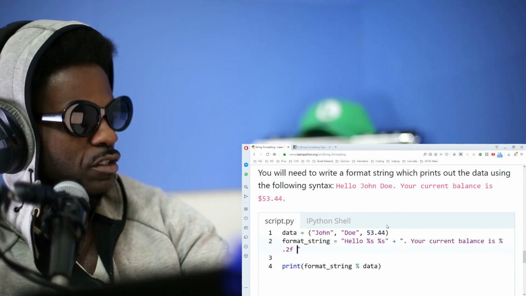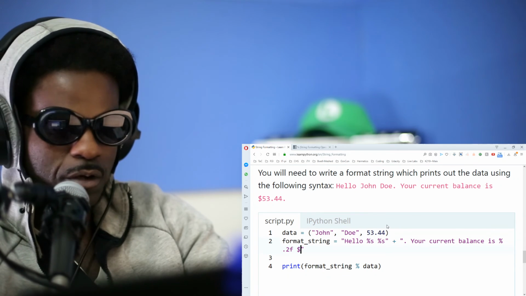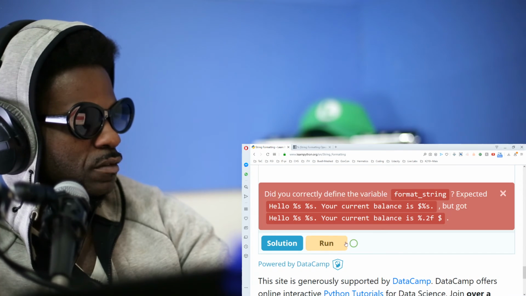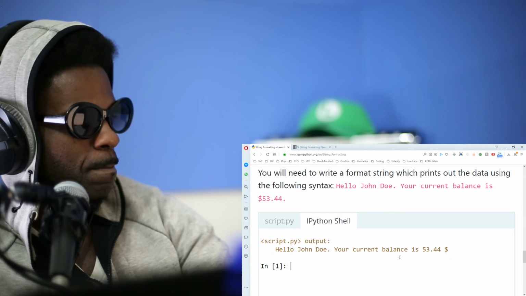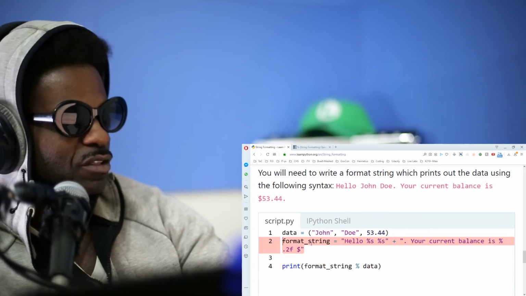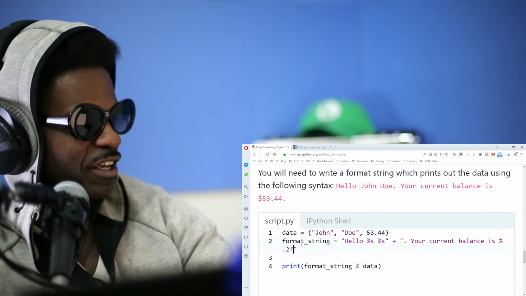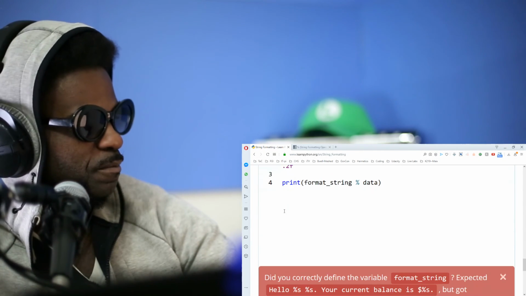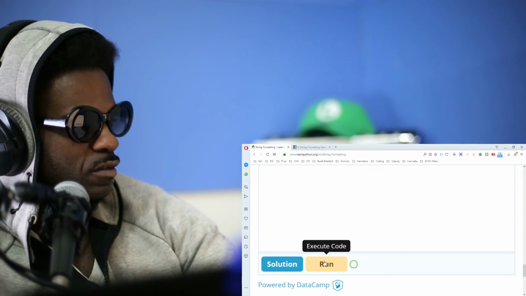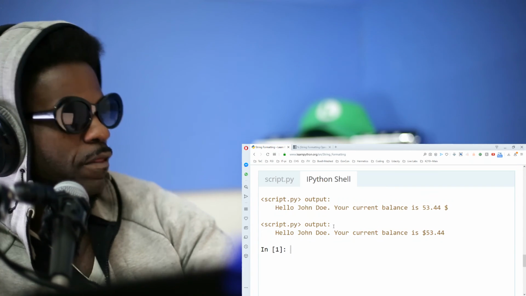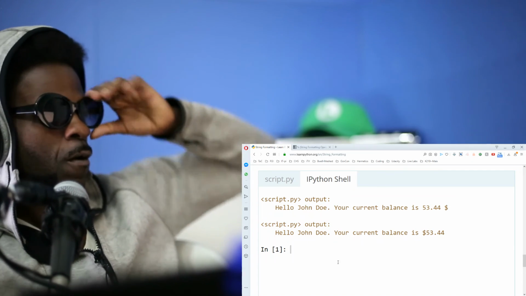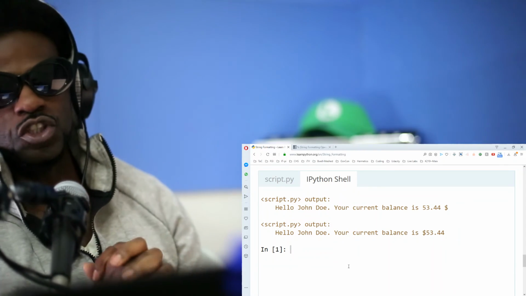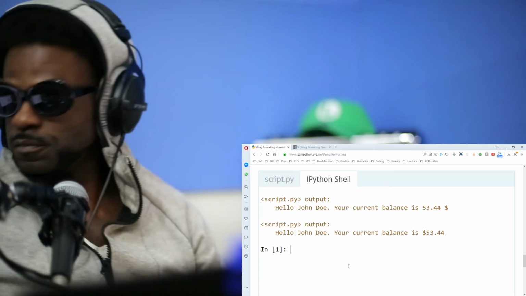Wait, we don't need a space right there, do we? We'll put one anyways. Dollar sign. Oh, wait a minute. I put the dollar sign before. After. I'll take an L right there. There we go. That's where it should be. There we go, people. So we figured it out, people. We figured out the string formatting lesson.